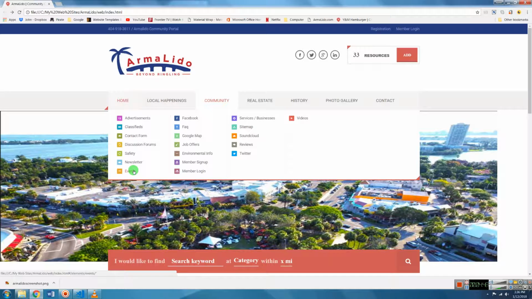But this will always be available to the visitor at the top of the page, and I'll show you how that's responsive in a moment. We're going to have a link to your Facebook page, which is also going to be interactive.